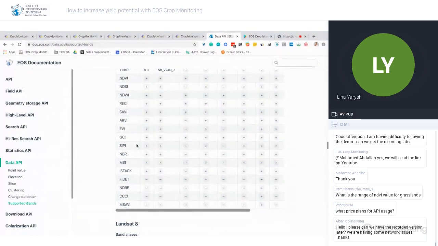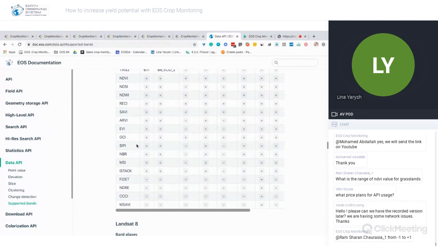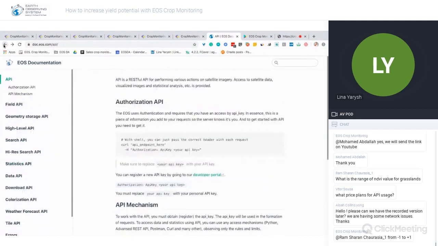So again, you have the option to work with the APIs. If you have questions on how to do this or how to start working with our APIs, please drop us an email at sales@eos.com, and we'll guide you through our API and tell you how to work with it. We do provide support in case you are considering using our APIs. So yeah, this is with regards to our API. Let me take you back to the platform again.